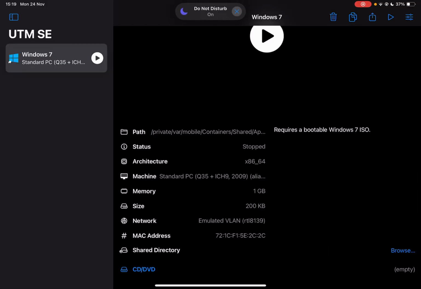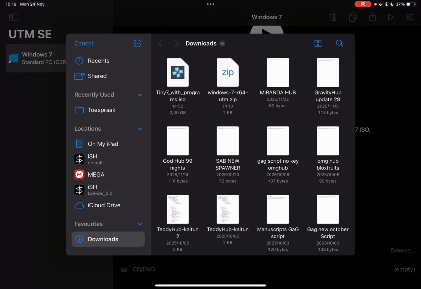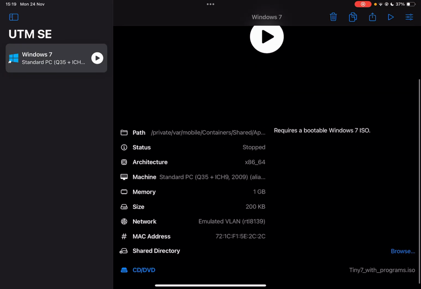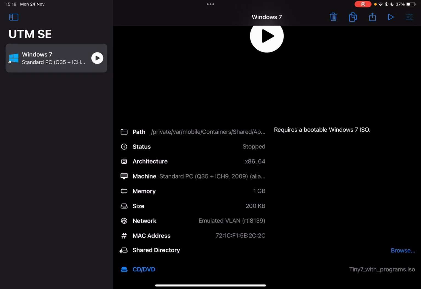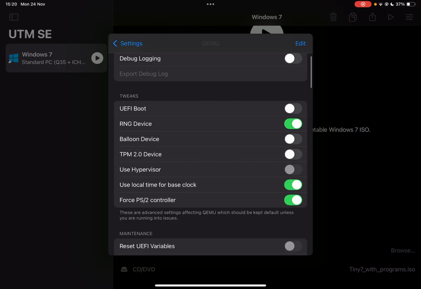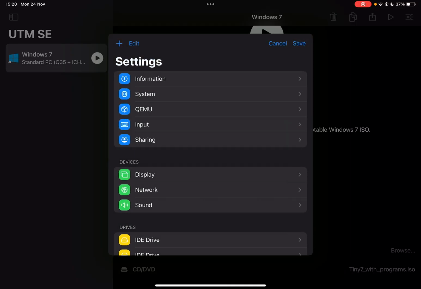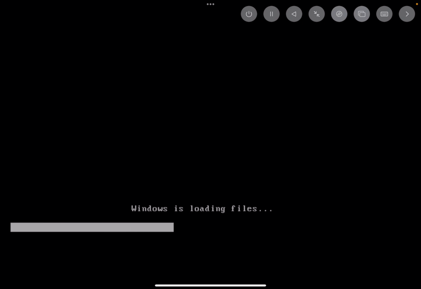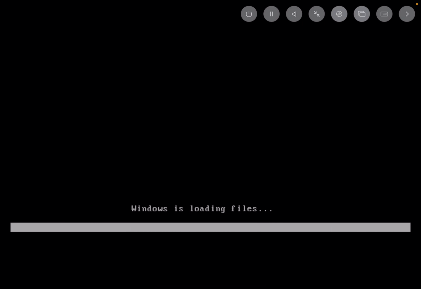So guys, once you have downloaded whatever ISO file you have, simply open the UTM app again, go to the CD/DVD, and then go to this and then click on the ISO file right here. Now guys, the next step would be to hit on the three thingies at the top right here, go into QEMU, and then turn off the UEFI boot, just to ensure that it boots directly into the Windows 7 right here. Now simply hit on save, and now simply run it right here, and it should begin loading right here. As you guys can see, Windows is loading files, and it should begin booting into a working operating system, which would be in this case the Tiny 7 Windows version.